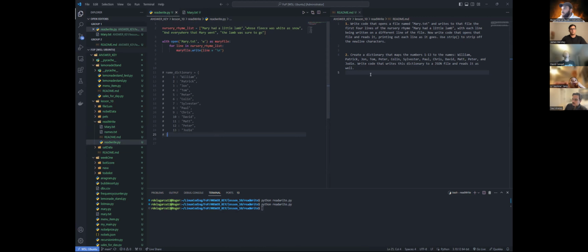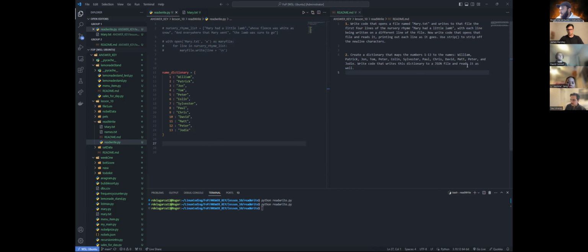Now let's look at number 2. I went ahead and just made the dictionary. This is probably the most annoying part, is trying to write this dictionary in here. So here's my name dictionary with key value pairs, with the numbers being the key and the names being the values, right? So we can go ahead and start the same syntax as we did before. Let me just go ahead and comment this out. I don't want weird items. And this is gonna be in JSON format, right? So we want to write this dictionary to a JSON file and read it as well.